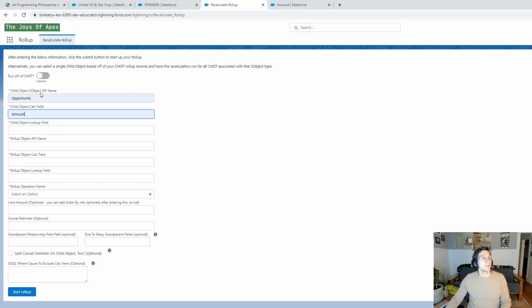But just to go through what I'm looking for, first I'm looking to align where am I starting from. So the child object, the API name, I'm starting from opportunity, so I'm putting in opportunity. The field that I'm looking to roll up on the opportunity is the amount. Now, how does this opportunity relate to the parent object that I'm looking to roll up to? Well, it relates using the account ID.